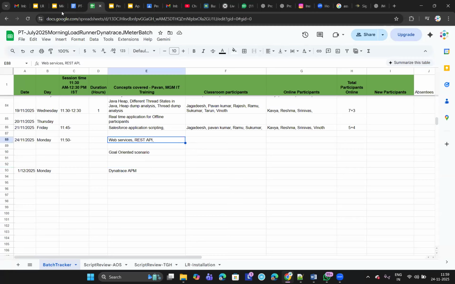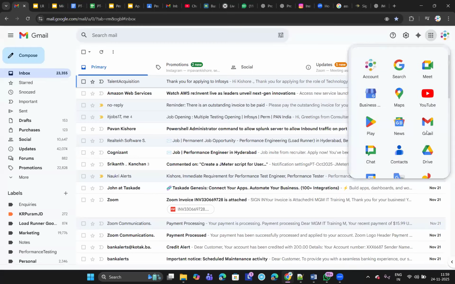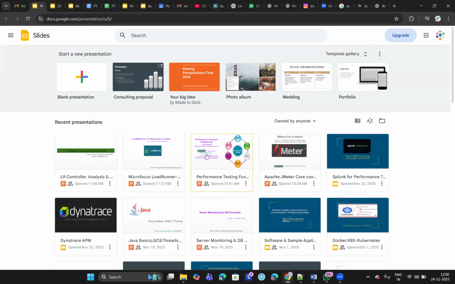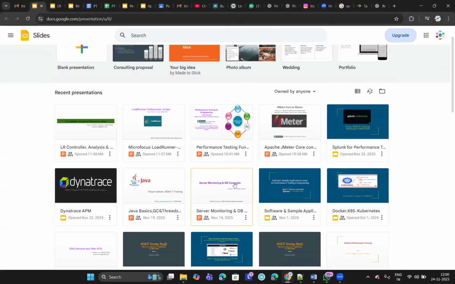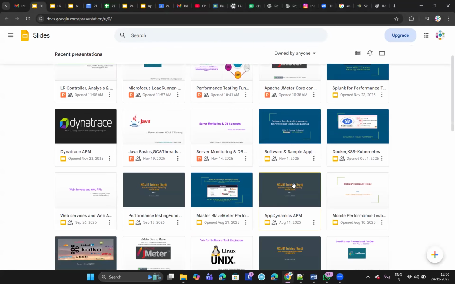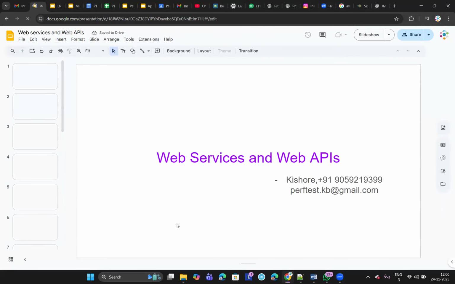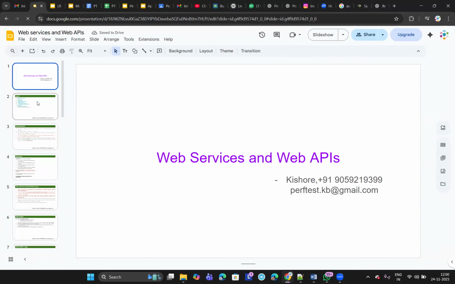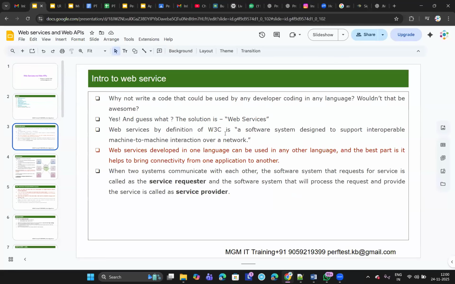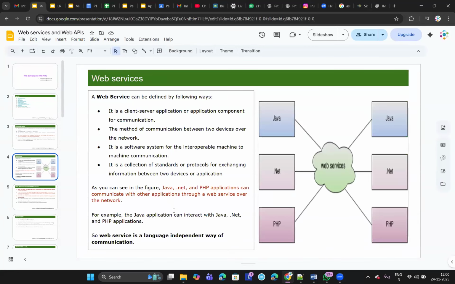All right, so let us get started with web services then. What is a web service? Web service is nothing but another software application, and it acts as an intermediary between two applications. It is an intermediary application between two applications.